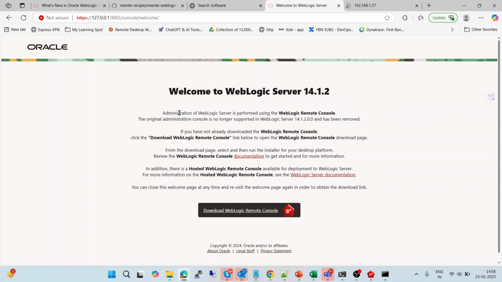we will see the WebLogic 14.1.2 server's welcome page is launched, and it is clearly mentioned that administration of the WebLogic server is performed using a remote console. Okay, and the original admin console is no longer supported in WebLogic 14.1.2 and has been removed. If we want to administer this server or manage this server, we need to launch our WebLogic remote console.